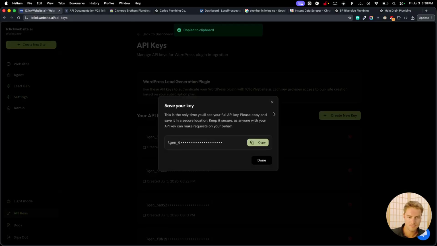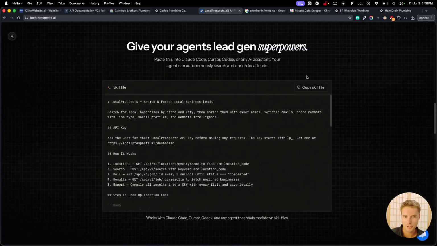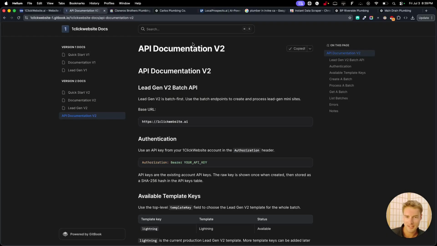And you'd copy this. So copy the API key, copy that doc page here, and then tell, whatever, Manus or Claude Code, hey, I want to run a new batch. And you could even connect Local Prospects and OneClick Website together, have 2 skill files or whatever, and have it creating business websites for you automatically. So you'd go to OneClick, Local Prospects here. This is how you scrape. So you copy this skill file, give this to Claude Code plus your API key. Then you'd go and give it this and your OneClick Website API key, and then you can run both at the same time, which is super powerful.